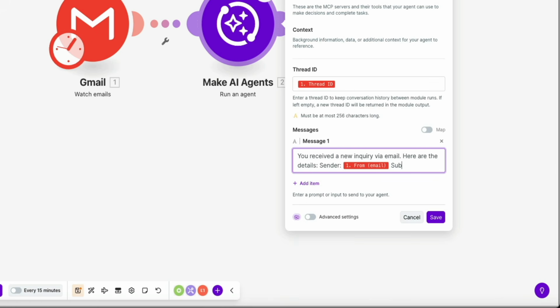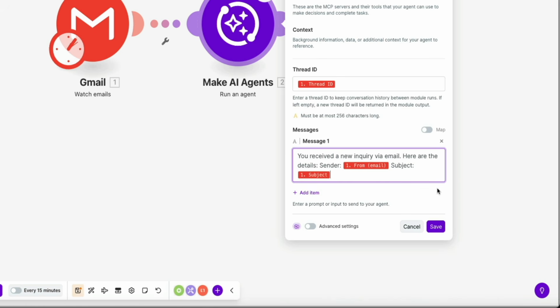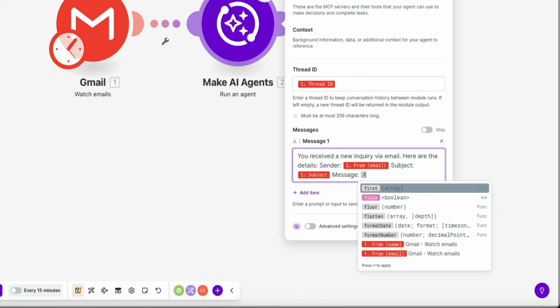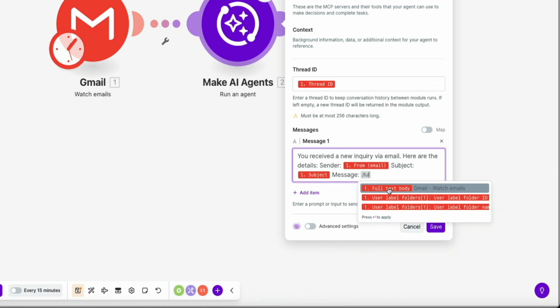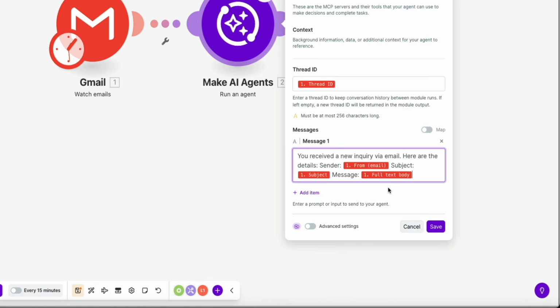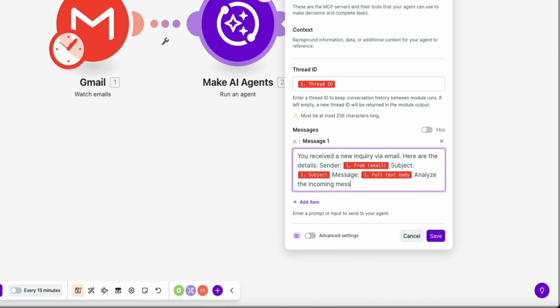Next, type subject, and then map the subject bubble. And then finally, message, and then map the full text body bubble. By labeling the data like this, the AI knows exactly which piece of text is the client's question and which is their contact info.